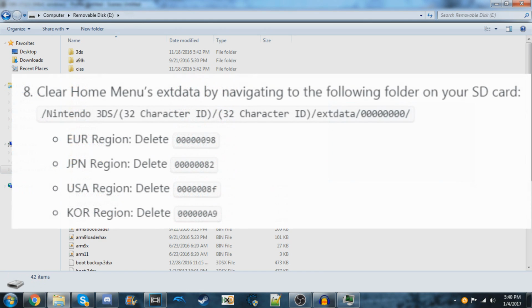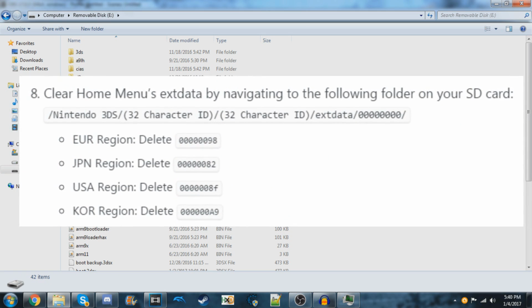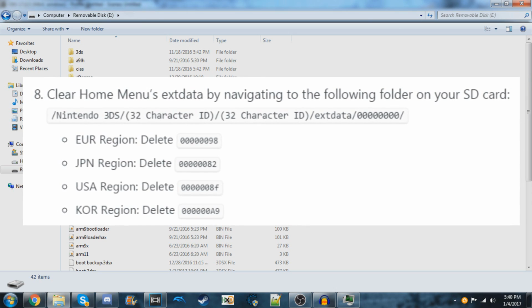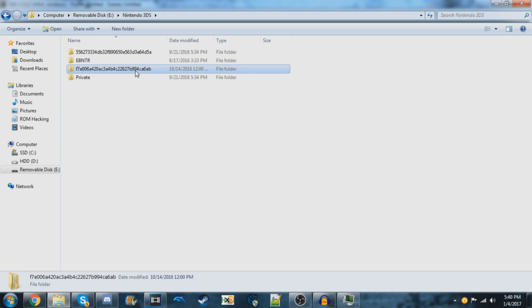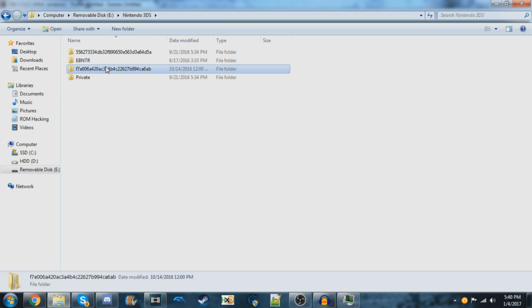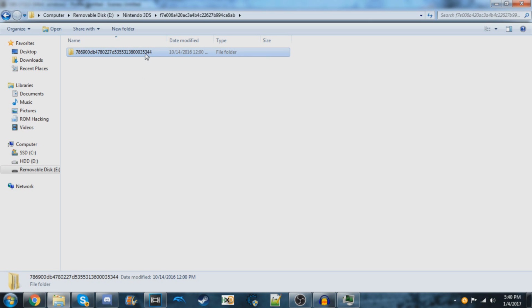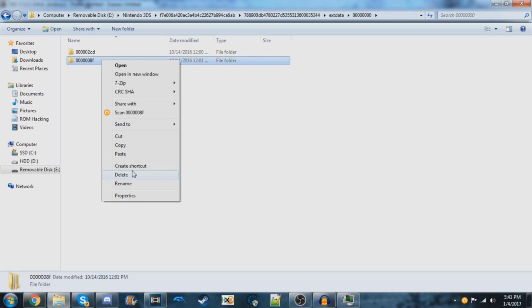So on screen I've got a list of the folders that you need to delete for your specific region. So since I'm USA, I'm going to go inside of this folder, the Nintendo 3DS folder, and then inside of my folder for my 32-digit ID. You usually would only have one folder, but since I have an EmuNAND installed on this SD card, I would have two, but I know which one it is. So I'm going to go inside of this, and then back inside of this one again, and then XData, and then this one, and then 8F. So I'm going to delete this.